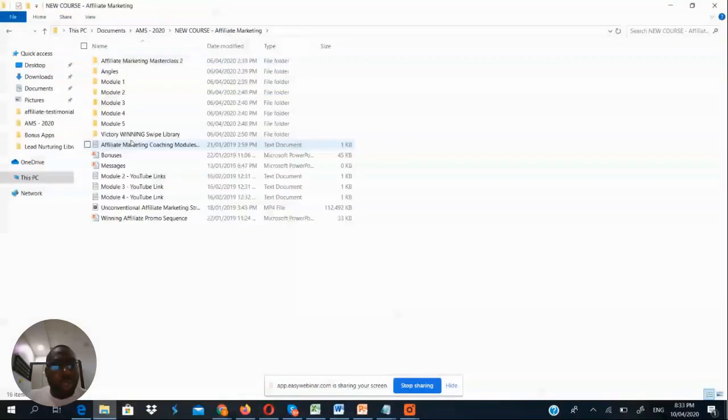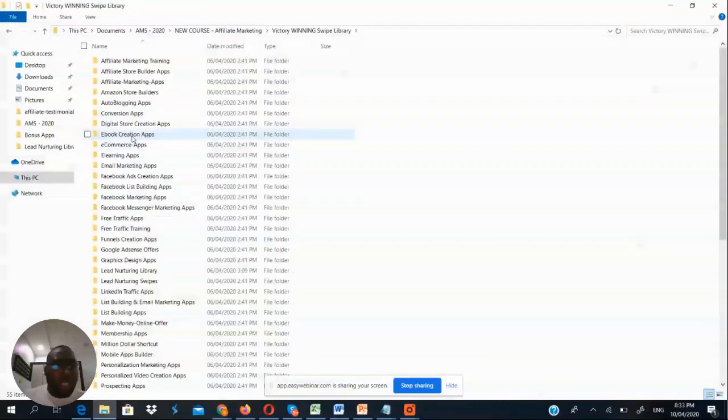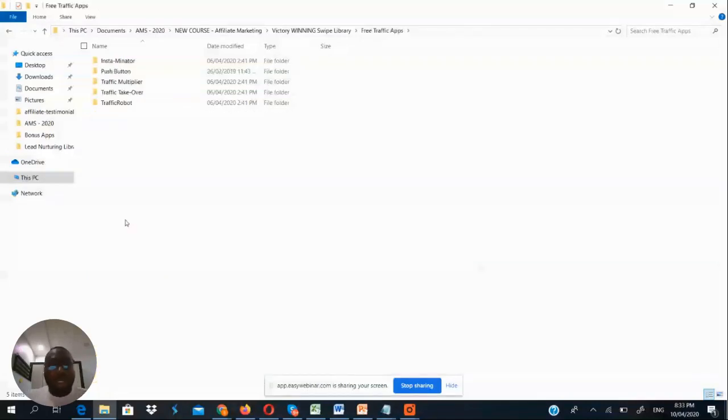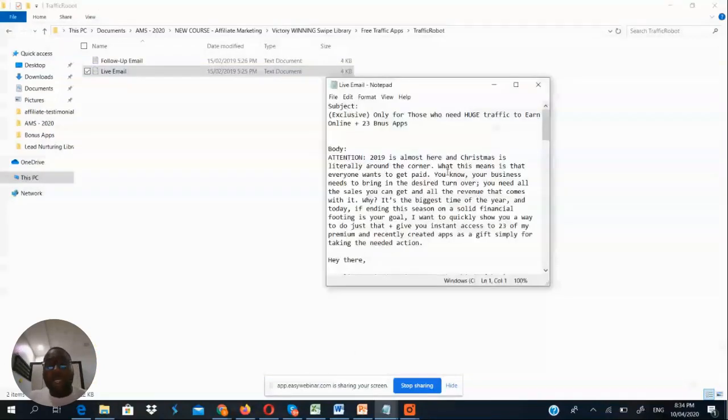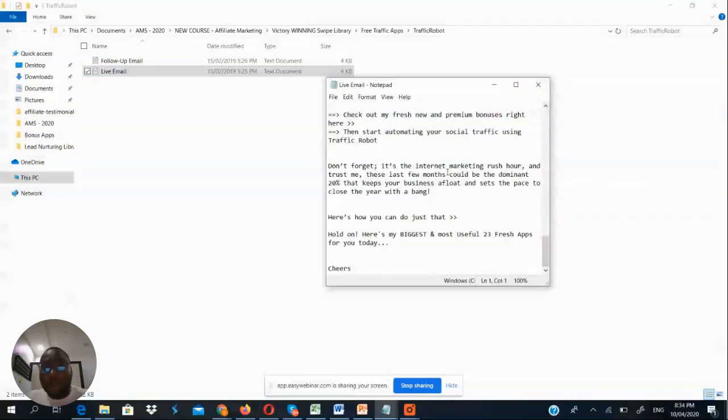Whenever you want to promote a product, let's say a product like the free traffic source, like this free traffic app. Whenever you want to promote a traffic generation software, just come to the swipe library, open any of them, open up the email. The email is already written. All you need to do is copy this email.